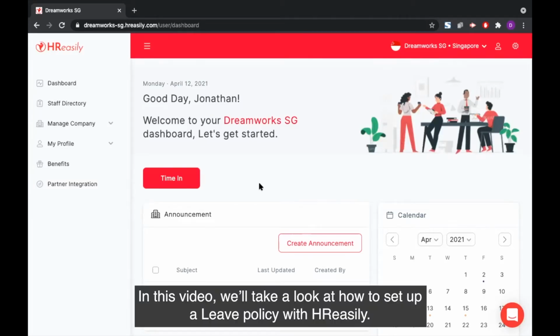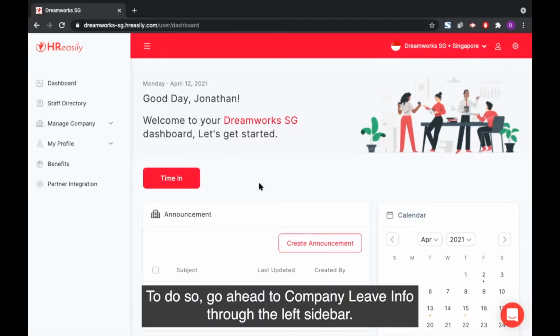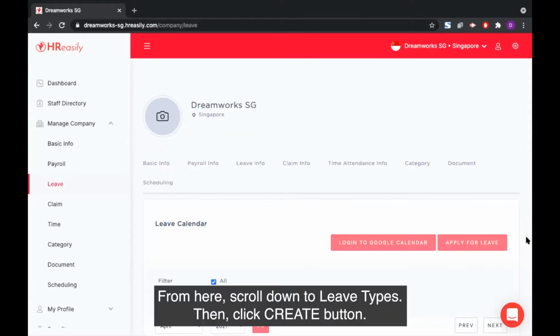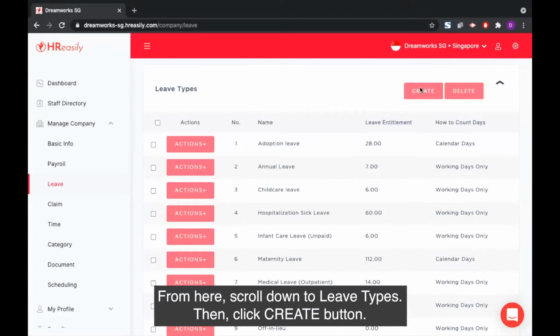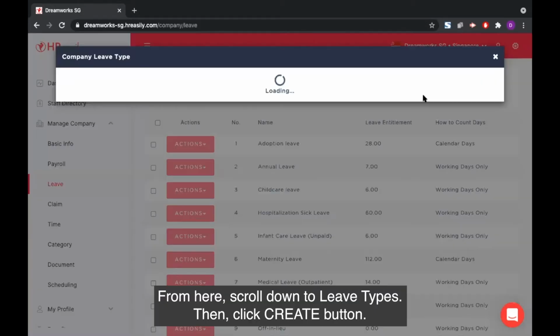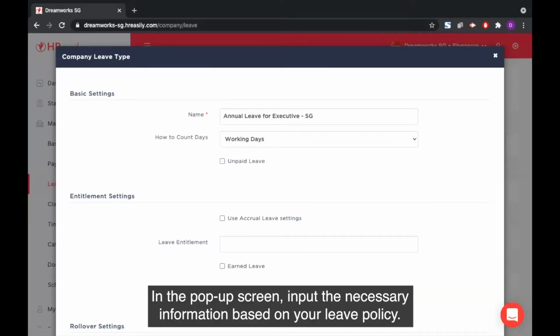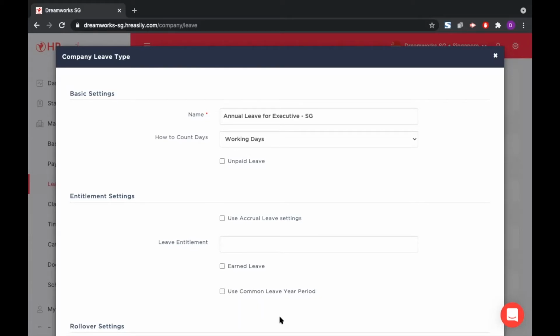In this video, we'll take a look at how to set up a leave policy with HR Easily. To do so, go ahead to Company Leave Info through the left sidebar. From here, scroll down to Leave Types. Then click Create button. In the pop-up screen, input the necessary information based on your leave policy.